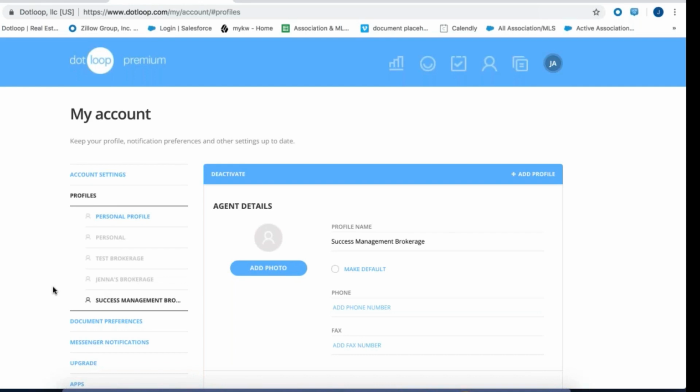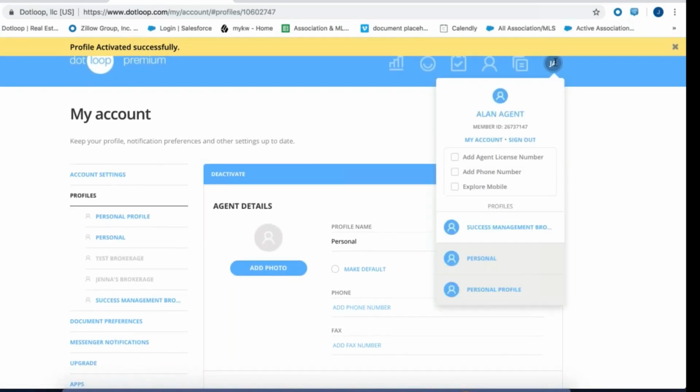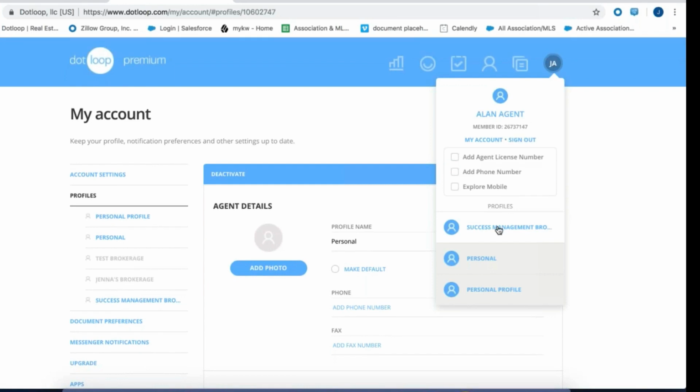One's black, one's blue. So these grayed out profiles are actually just deactivated profiles. So I can click on personal and click on activate, and then you're going to notice that it turns blue. So that has now been reactivated. If I hover over my top right-hand icon, in the drop-down under profiles, you're now going to see Success Management Brokerage, Personal, and Personal Profile.